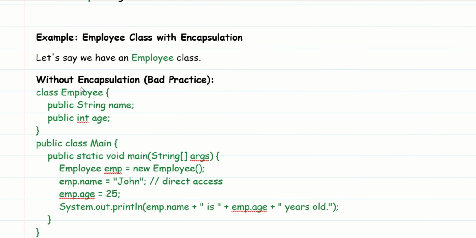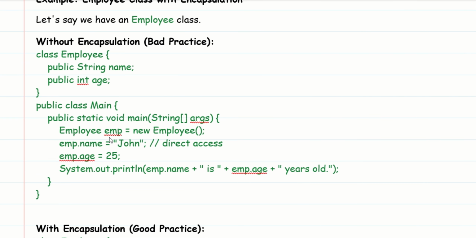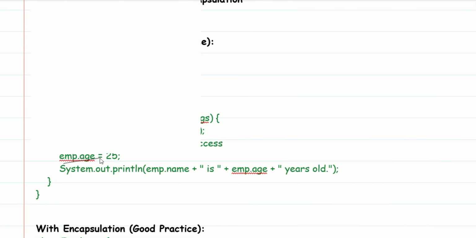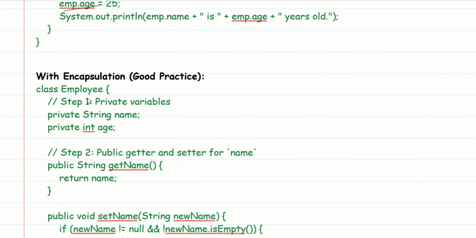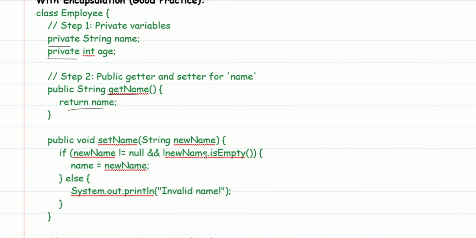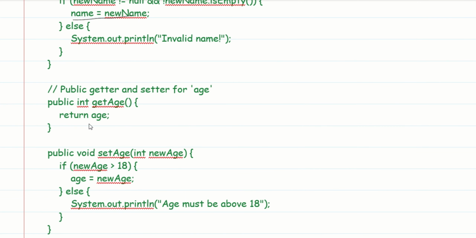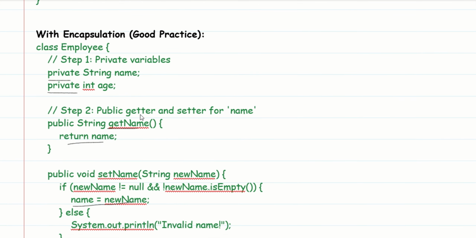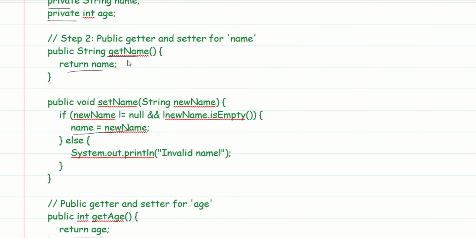Here is an example. I have an Employee class, and both fields are public. So you can see here, I can just create an object and use it directly. If you want to use encapsulation, then first make the fields private, then use a public getter method to get the value. And to set the value, make sure that it is not empty, then assign the value to the variable. Same goes for age. I have two variables, name and age, so you need two getters and two setters.